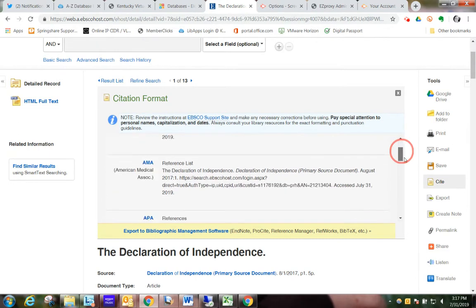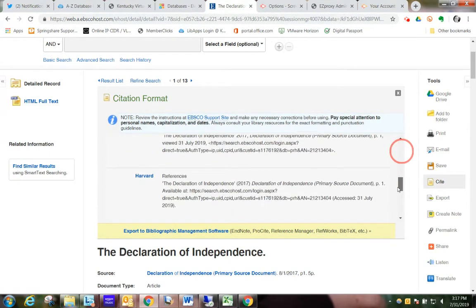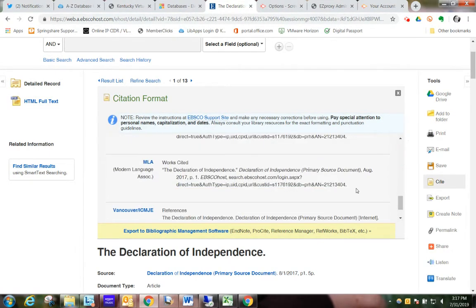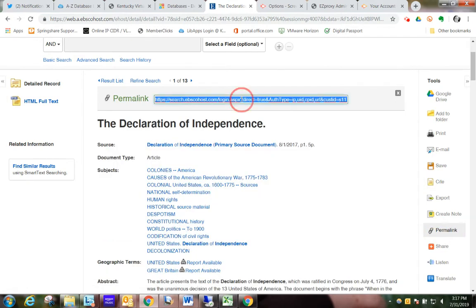So if I click the Cite button and then scroll down, this might be for your older students, but here's the citation that I can copy and paste into a Word or Google Doc. I can also get the permalink, which is here. And the permalink is a direct link to this article. So if I wanted to share this with someone or come back to it at another time, I can use this permalink to do that.